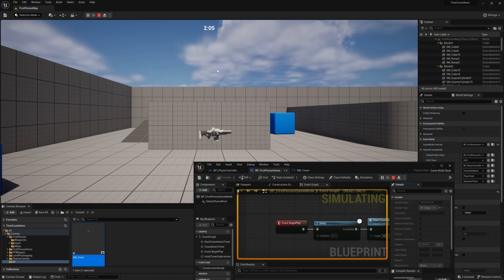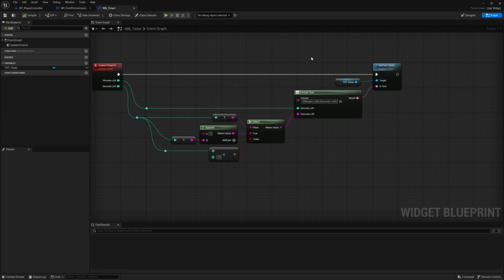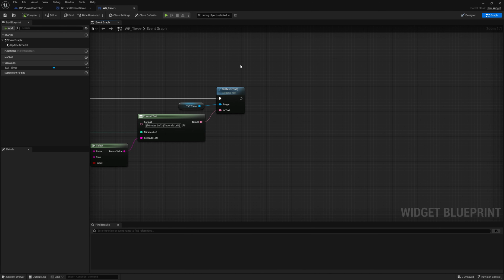So this looks a lot better. And let's see if it actually counts down correctly. So if it says 02, 01, 00, and then it goes to 59. So everything is correct now. Now let's give the timer a color whenever it reaches under 10 seconds.